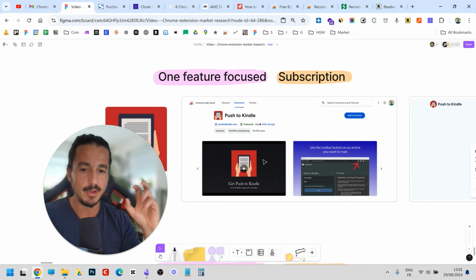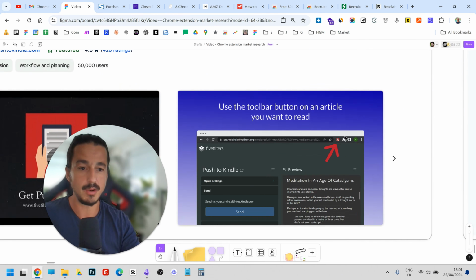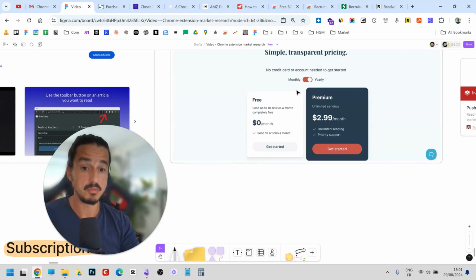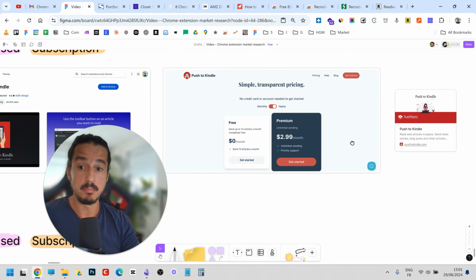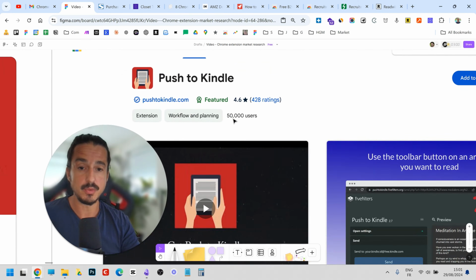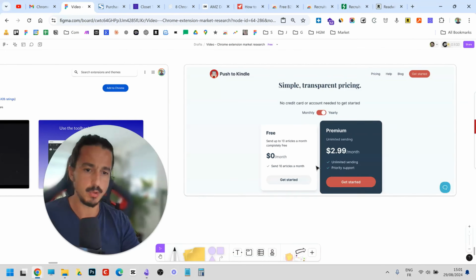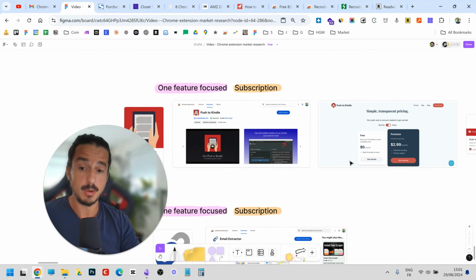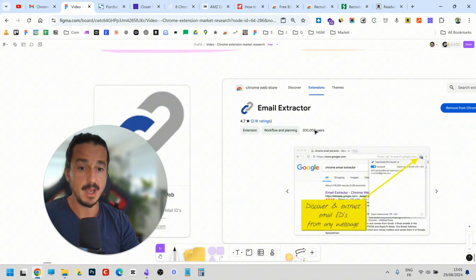And basically, they are doing a similar thing, but for Kindle readers. It's like you're on the internet and you find a good article, then you use the Chrome extension and you find it on your Kindle. And they just charge a very small fee, but they have a fair amount of users, and I think you have to pay. Yeah, if you want to use it properly, you have to pay. So they are probably making a decent living with this Chrome extension.